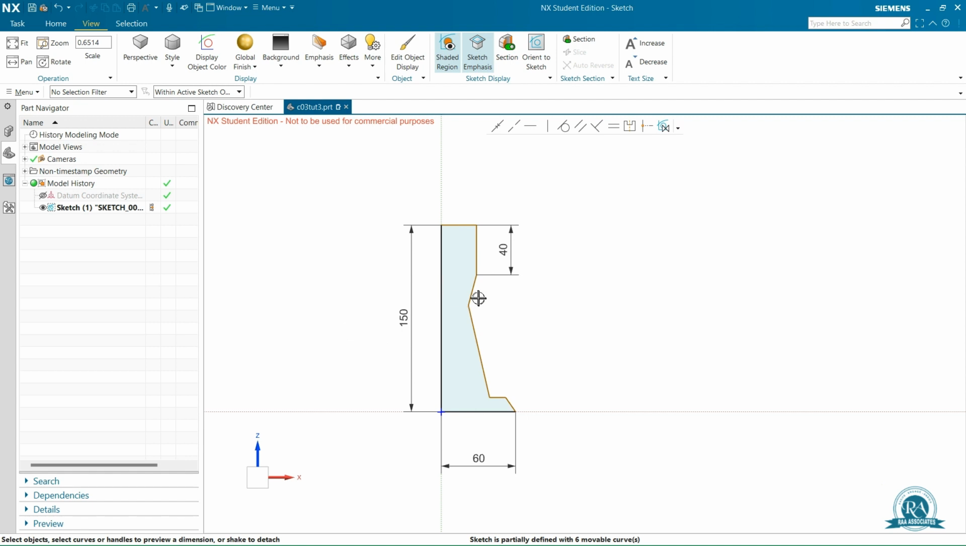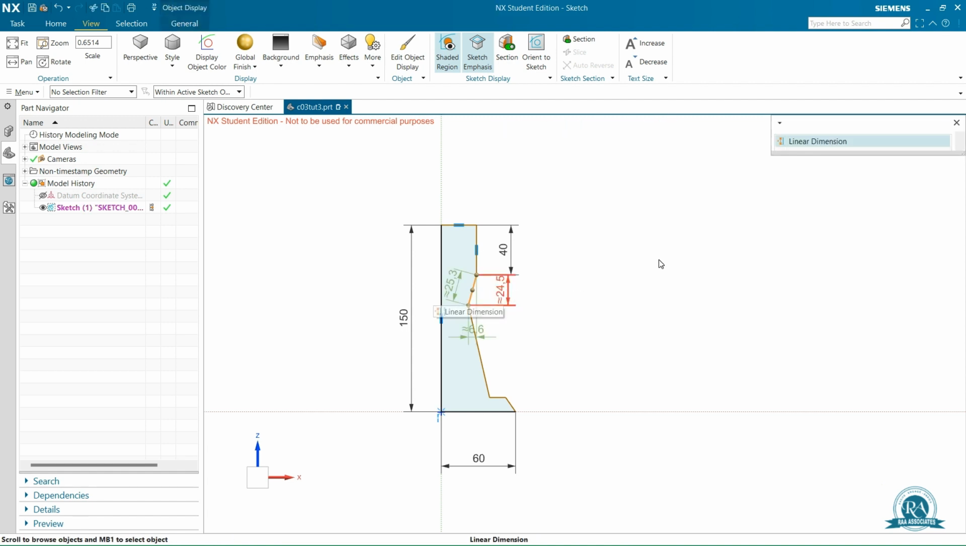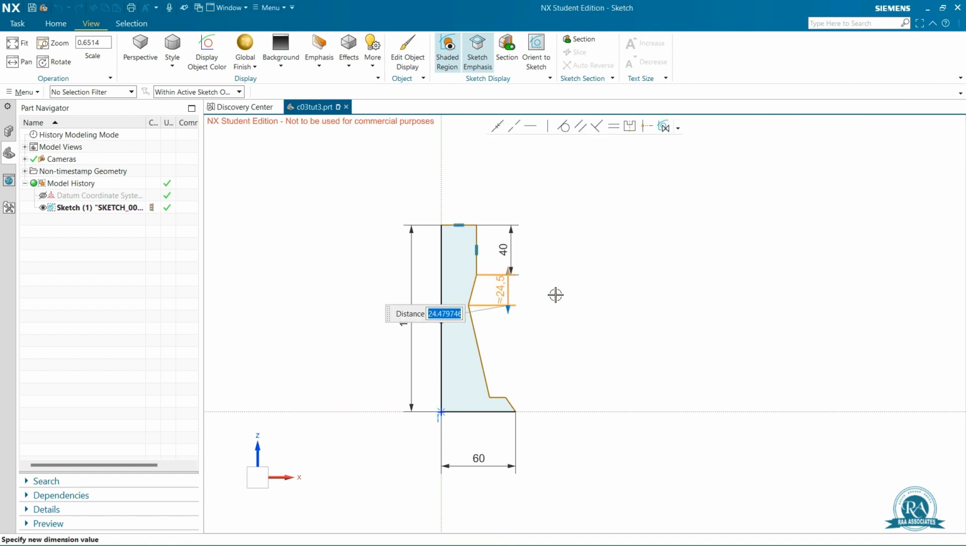Select line number 5, modify the value to 30 for the linear dimension. Similarly, select line number 7 and enter the value 35.